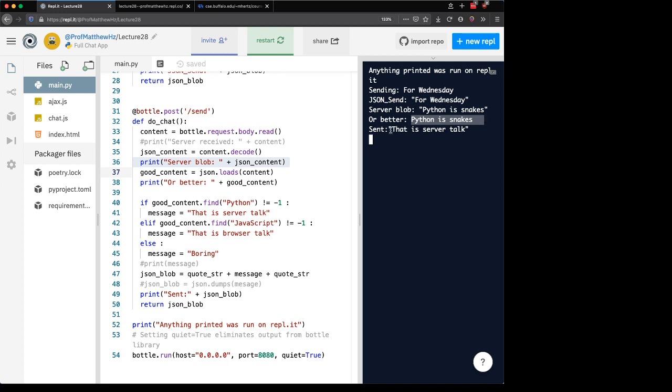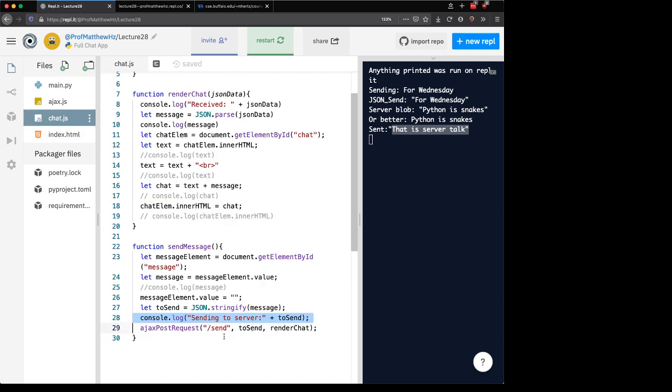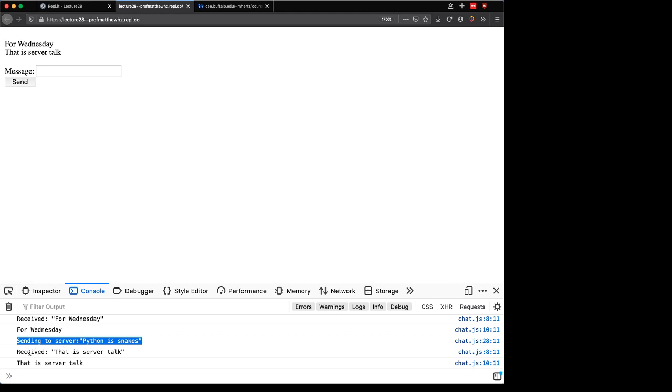And what are we going to send back? We're going to send back, that is server talk, right? That's what we send out. Now, when we send that out, what happens? Well, what we said is once we get a response, we want to call render chat. So we go up into here and we're going to process it. And if you look, note that we got the received, that is server talk. So again, that render chat, once we got a response, was run by my browser. It got the message, that is server talk. And so it added it to our div.